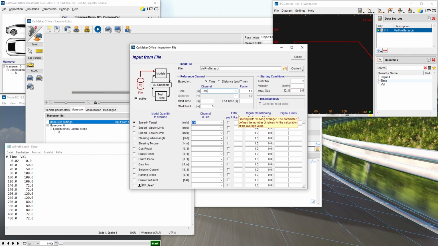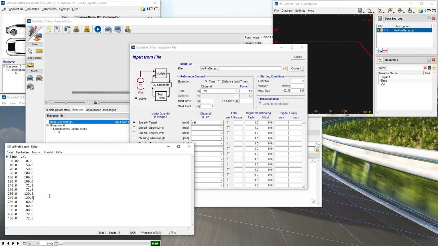Since the time is in seconds, I will use a factor for 1. You can see that the velocity is in kilometers per hour. So I need to convert the velocity from kilometers per hour to meters per second. I will provide the signals factor for the conversion, which is 0.2778. I can select the different start condition if I want to.